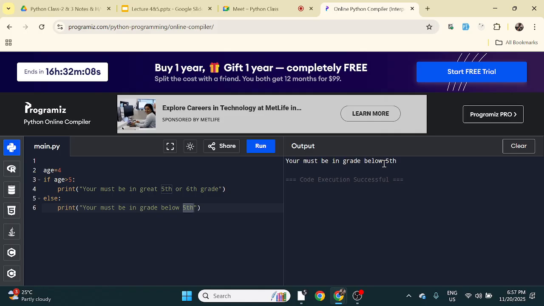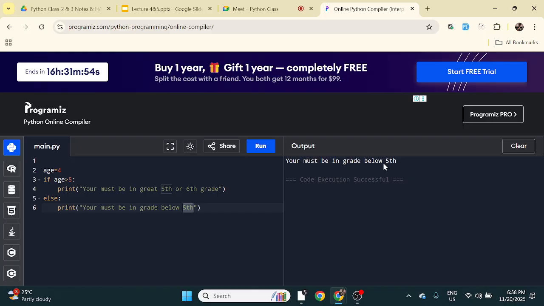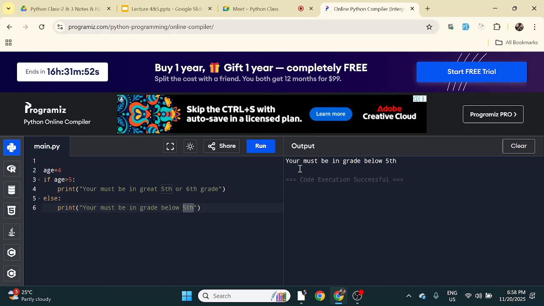Why is it showing it like this, ma'am? Can you tell me? Because age is not greater than 5, the if won't work. So it's skipping the if, then it's going to the else. Yes, here the condition is not true, that is why it is completely skipping this part and going to the else part. That is why it is showing you this else part print.